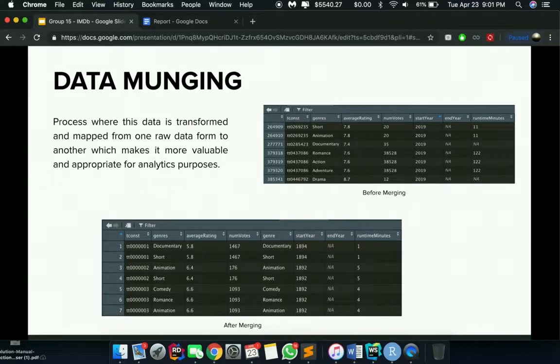The first part is data munging, and this is basically data merging. We pick up two columns from different tables and then merge them together for whatever we think is best and will contribute the most in our data modeling. We do that because in some cases we have to deal with messy or incomplete data, and the raw data is not usable. So data munging is the process where this data is transformed and mapped from one raw data form to another, which makes it more valuable.